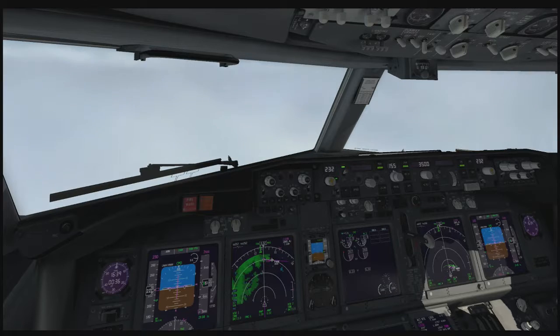Hopefully, I flew this flight earlier on just to make sure this is working properly, and you could see for miles, you could see the red and white, so it was ideal.